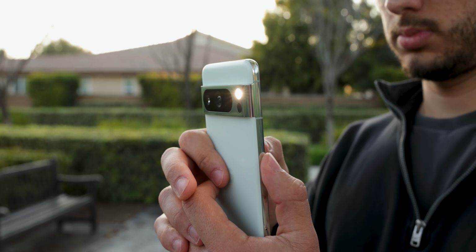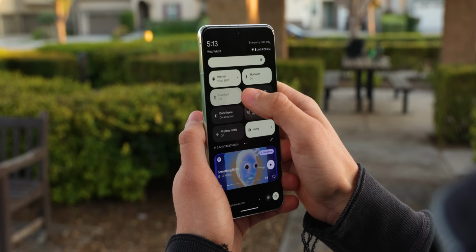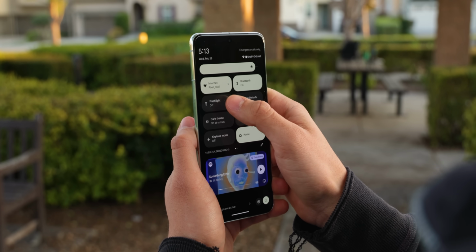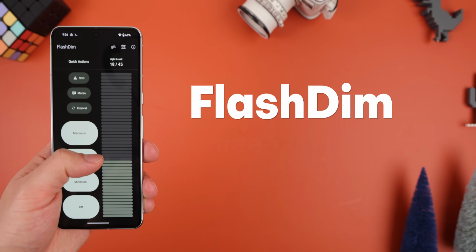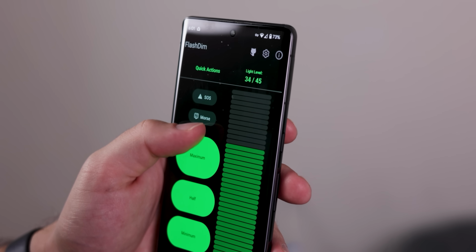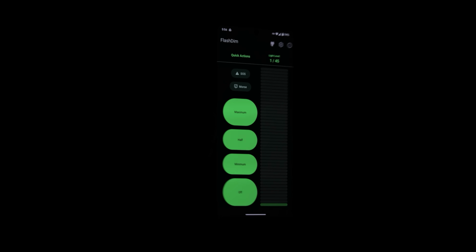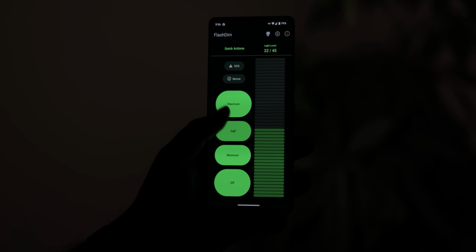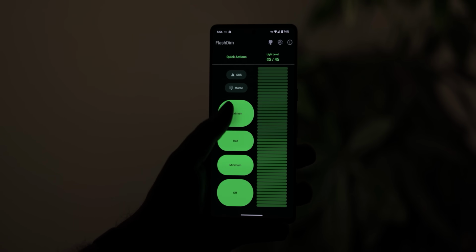If you're on Android 13 or higher, and your phone still doesn't let you control the brightness levels of your LED flashlight, Google Pixels. Sorry. You can download FlashDim to enable this feature. It gives you over 45 light levels to choose from, so you can make the LED extremely low for those super dark moments, straight down the middle if you'd like, or just regular maximum brightness.